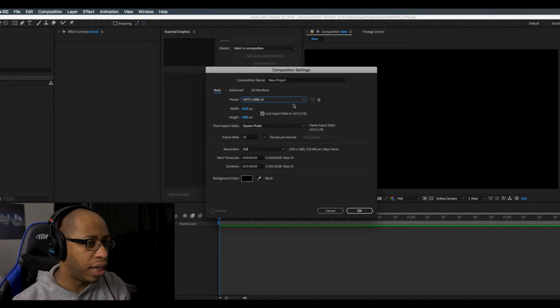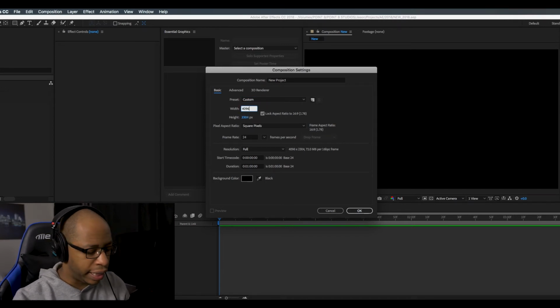If you want to create your own custom preset, say you want to create a composition that's 4096 by 1080. Well, if you notice here, as soon as I type in 1080, it's reconfiguring the height for me. And the reason for that is because I have the lock aspect ratio checked off. So what that basically means is it's already locking in my aspect ratio as I put a number in.